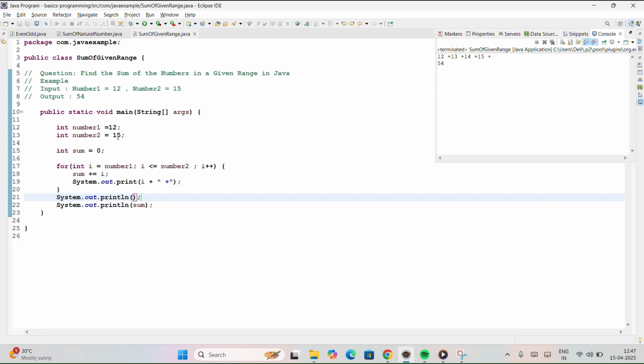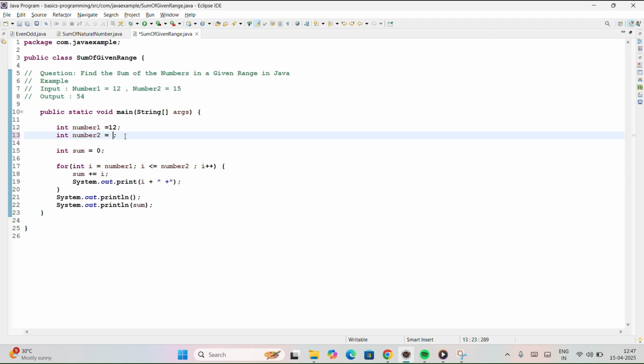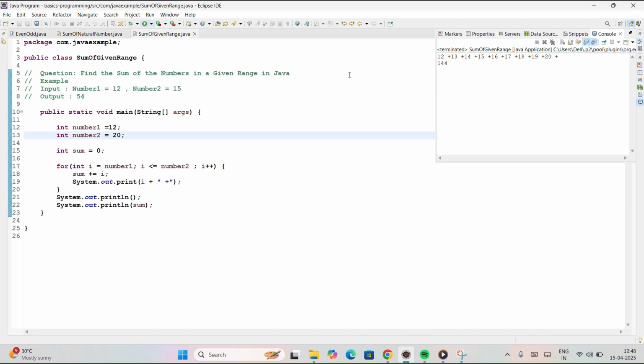Let's suppose instead of 15 here we have 20, so it will calculate until 20. So 12 plus 13 plus 14 plus 15 plus 16 plus 17 plus 18 plus 19 plus 20. The sum of these values is 144.